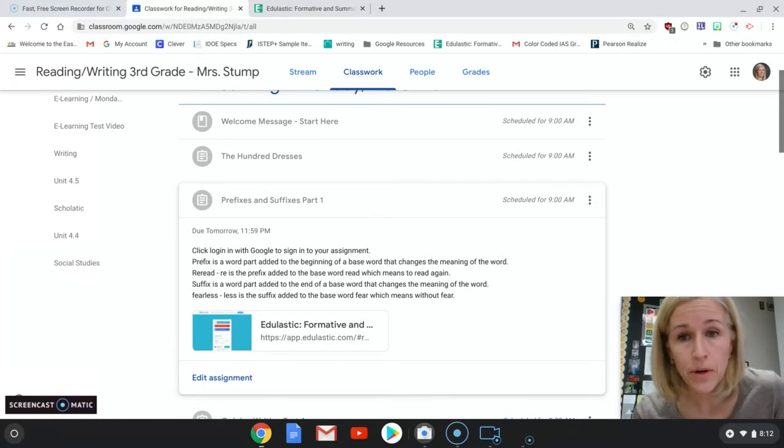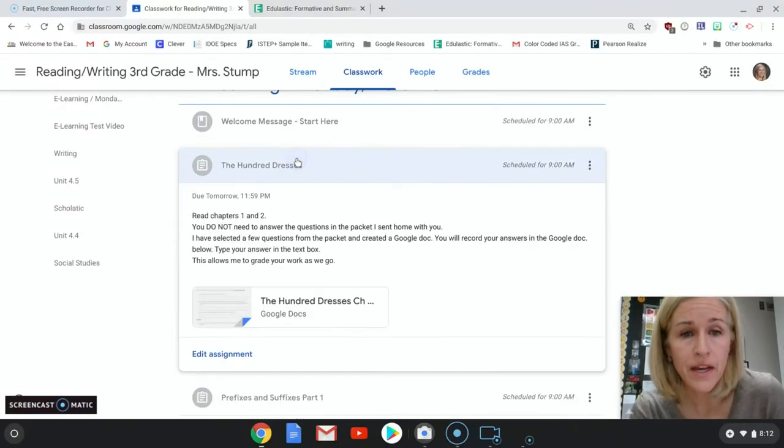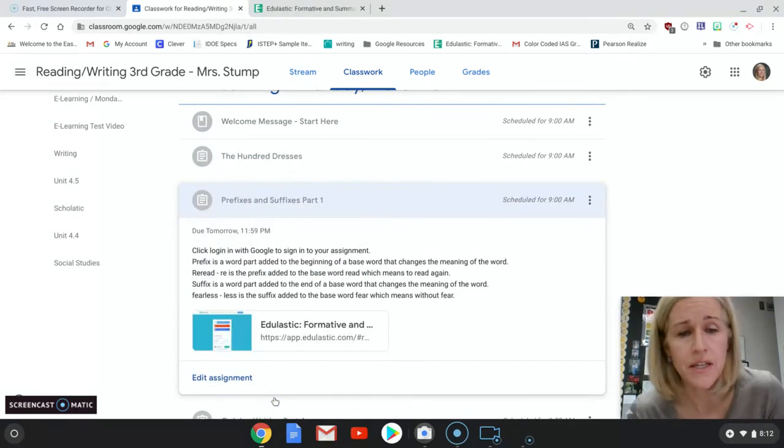When we come in the morning, we usually do our reading and writing. So I have you reading the first 2 chapters of 100 Dresses, and you do not have to do the packet. These questions that I've created in the Google document come directly from the packet, but this allows me to grade as we go. And then you can do prefixes and suffixes.